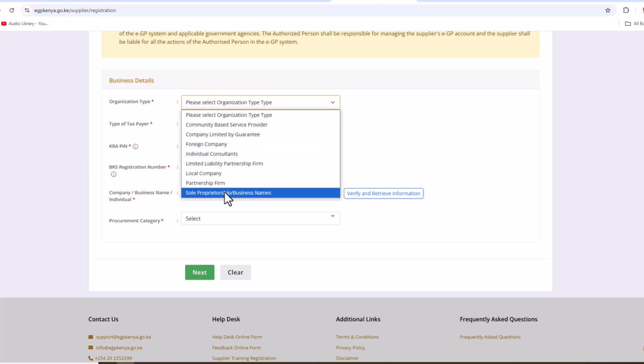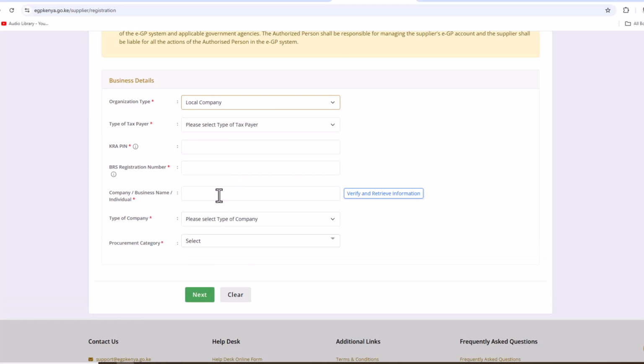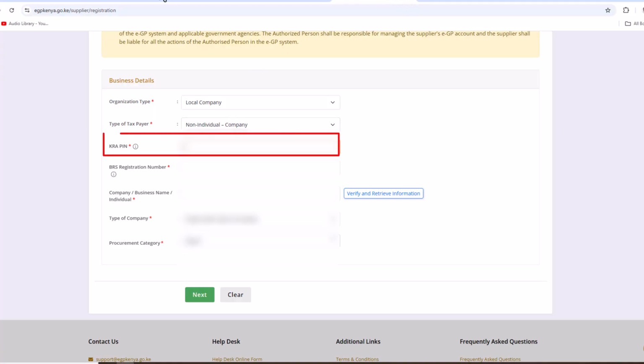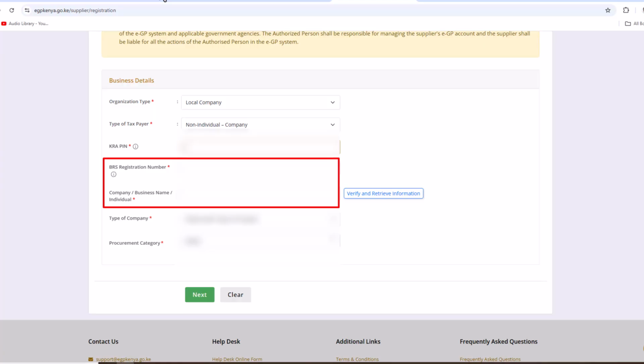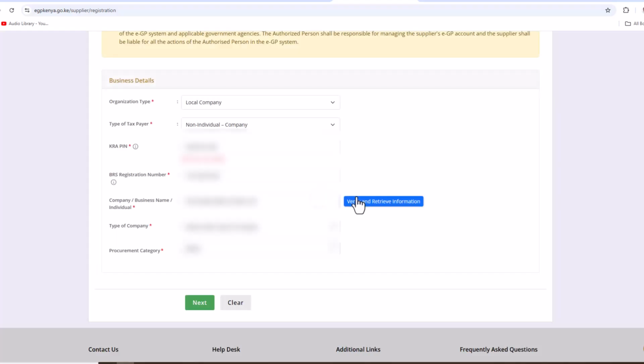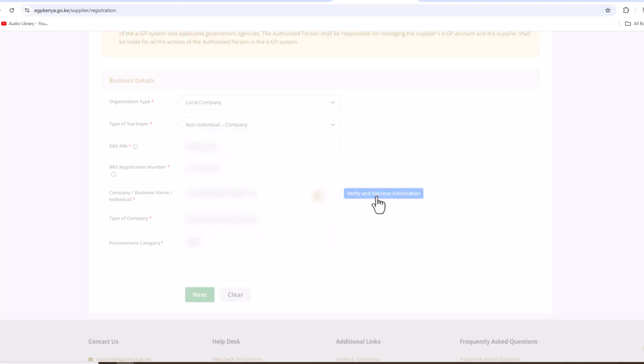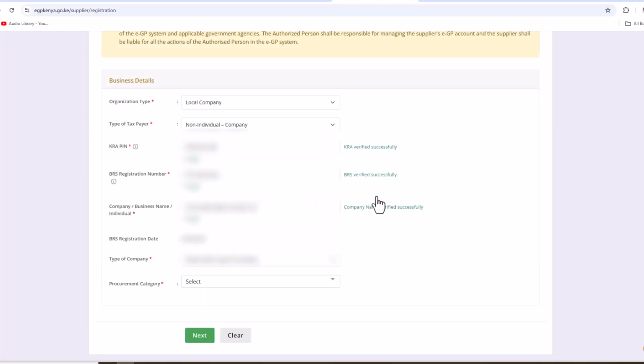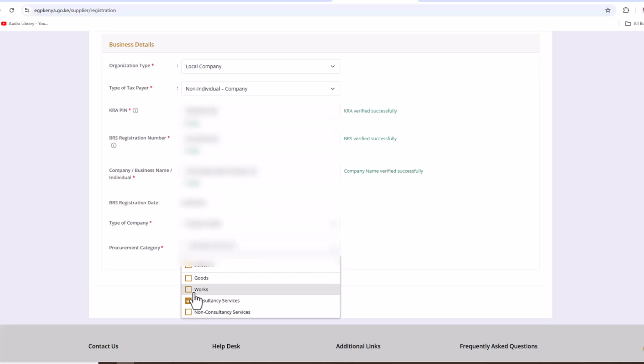On the next page, you need to enter your business details. The first thing is to enter your organizational type, then the type of tax you pay, that is non-individual company, then the KRA PIN for your company. Once you have entered your business registration number, you enter the name of your business and click on verify and retrieve information. The system will try to retrieve information from the business registration portal, that is BRS. Once the verification of your company is done, you proceed to the type of company and the procurement category, where you choose what you intend to supply.